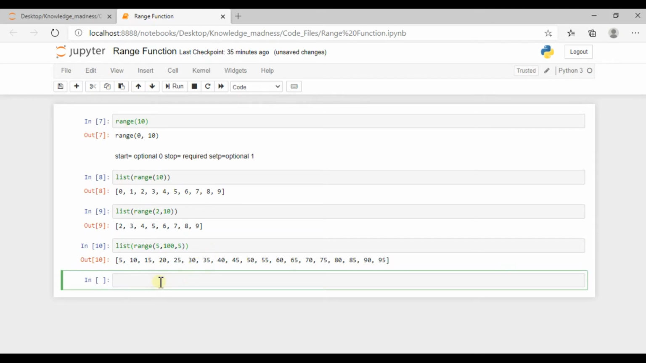Let's see how we can use this in a for loop. In the last video we used the range function for basic understanding. If you haven't watched that video, please watch it, and you will have a better understanding of how the range function is useful. But for now I'm just implementing small things to show how we can use this in a for loop.